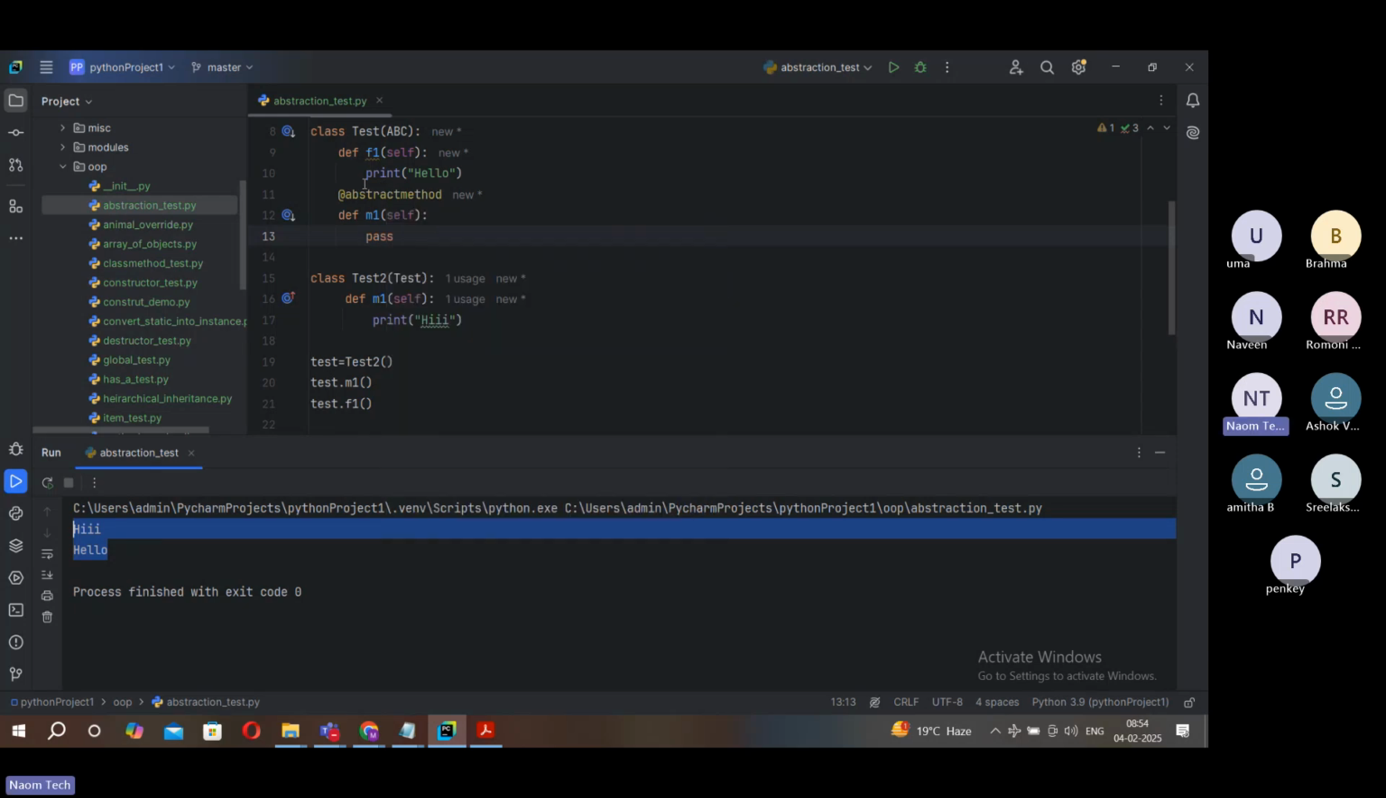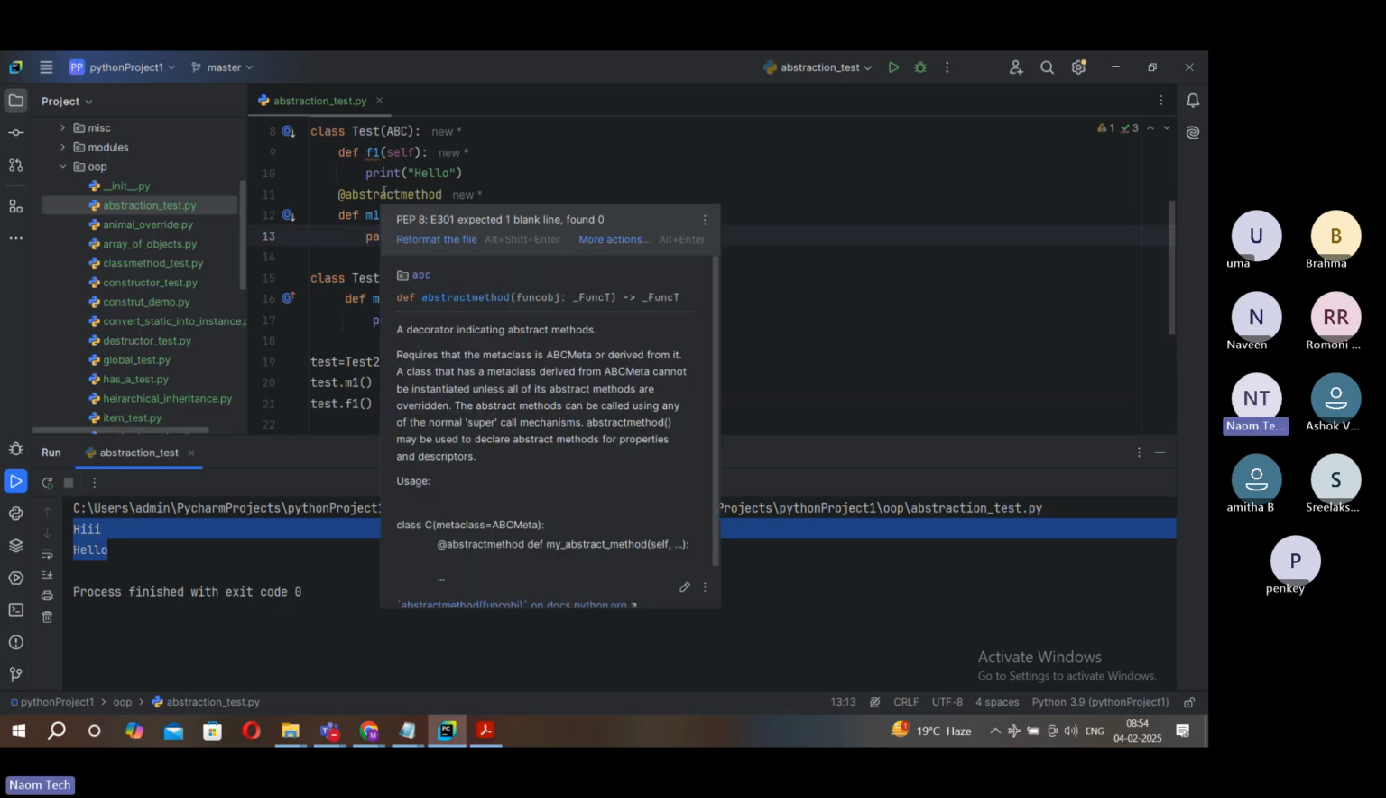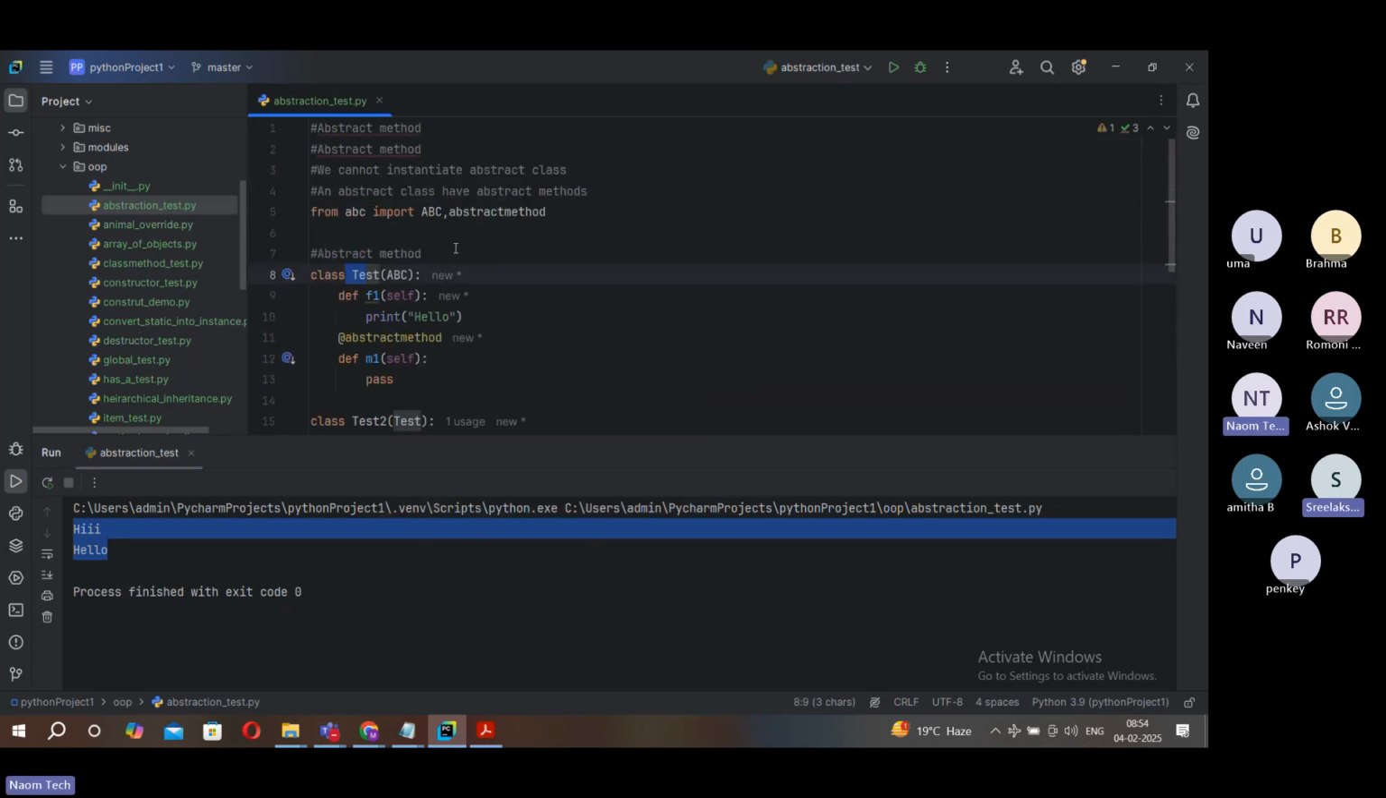Finally, you are clear, right? What is abstraction? What is an abstract method? How to implement it? What is an abstract class? Where should we define abstract methods? And how to make a class abstract?